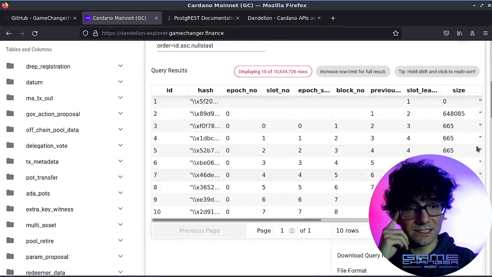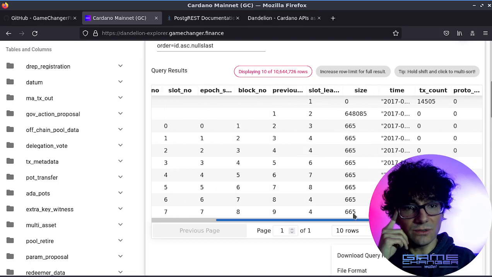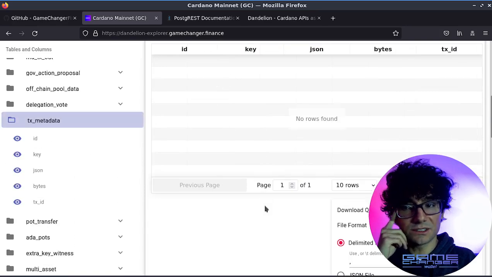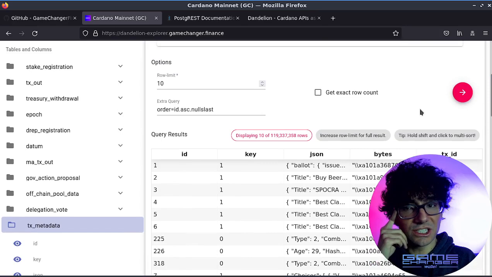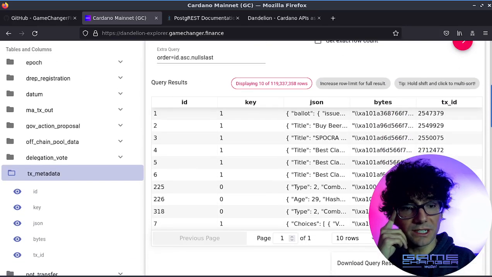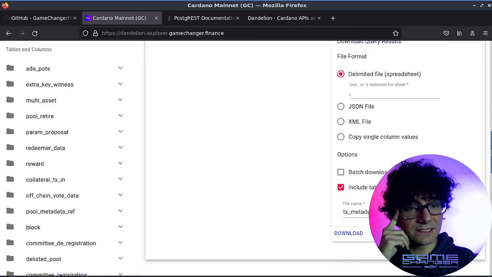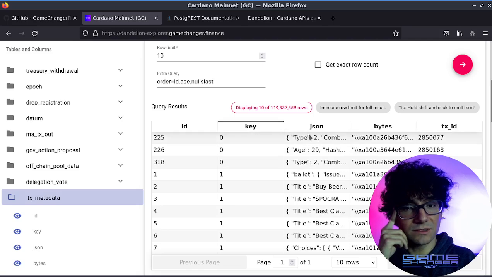On this part of the UI of the tool, the most important part is the table itself that shows the contents of the actual table you're exploring. For example, let's see transaction metadata. You can see here you can change, for example, the amount of rows you're going to be querying. You can even export this data as JSON or even a separated value format. You can sort these tables based on some parameters.